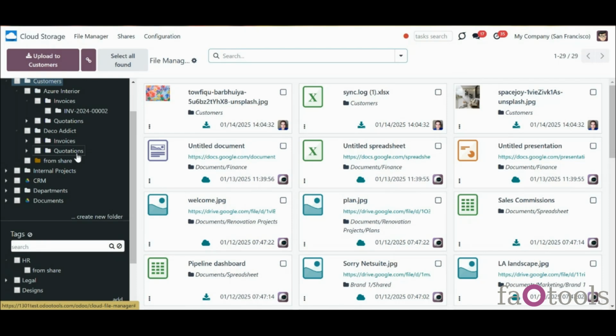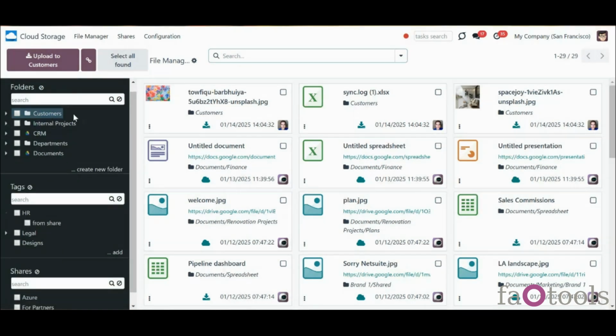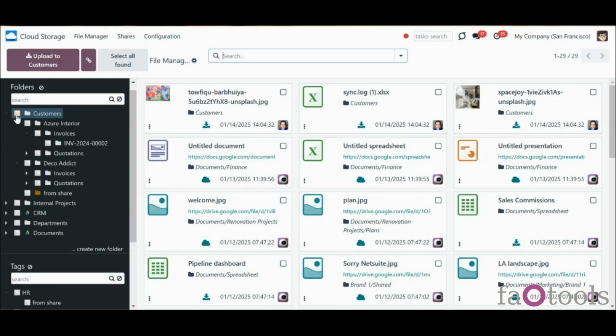Here, such folders are Customers and Quotations. The folder Quotations has a parent folder, Azure Interior. Therefore, a user should have access to the parent folder Azure Interior to access the related folder Quotations. If an automatic folder that is directly connected with the folder rules and doesn't have the related object has no parent, then the access is defined by the associated model. Here, the folder Customers has no parent, so any user who can see Odoo partners has access to the folder Customers.